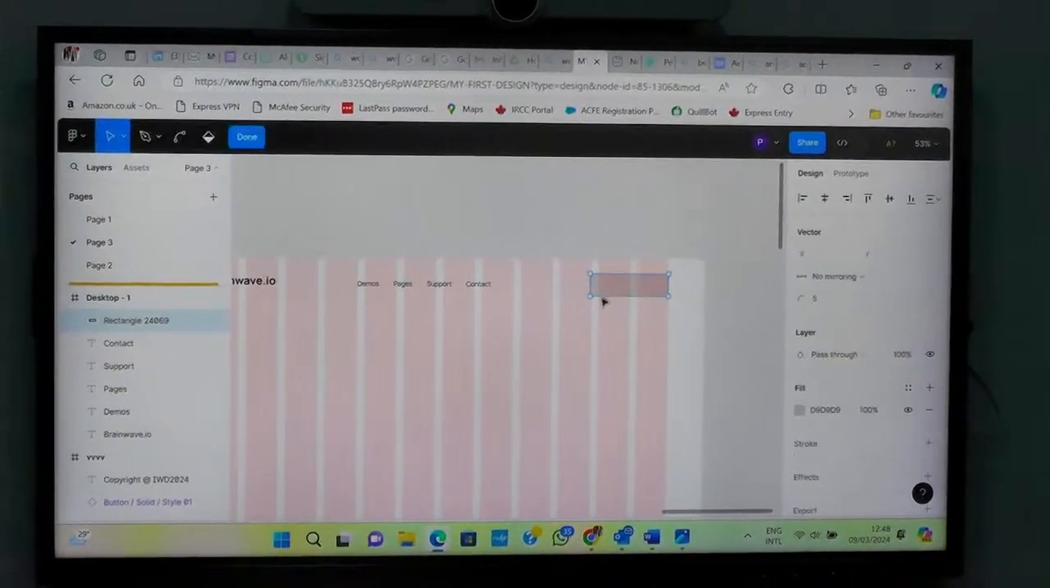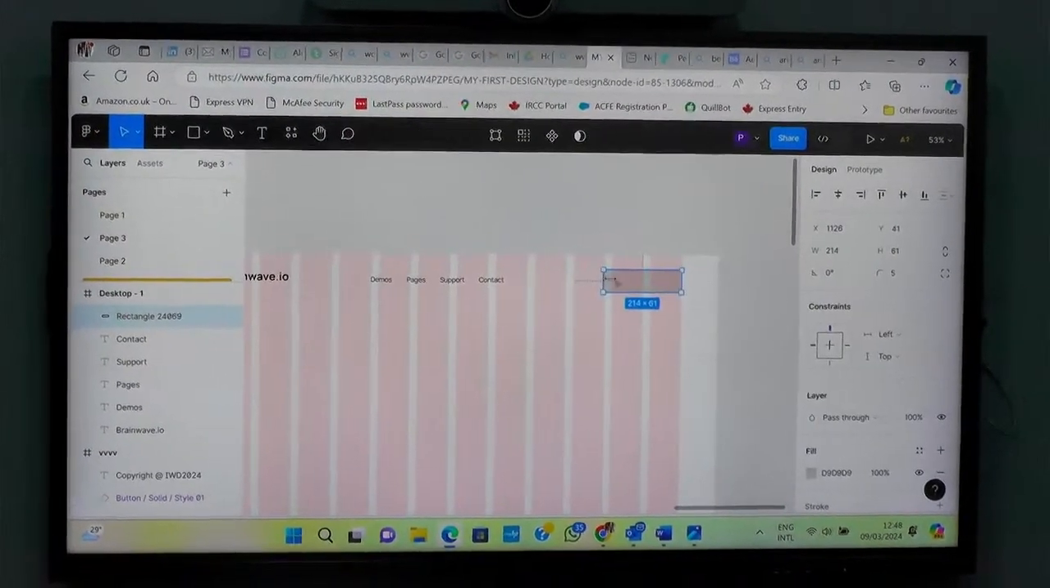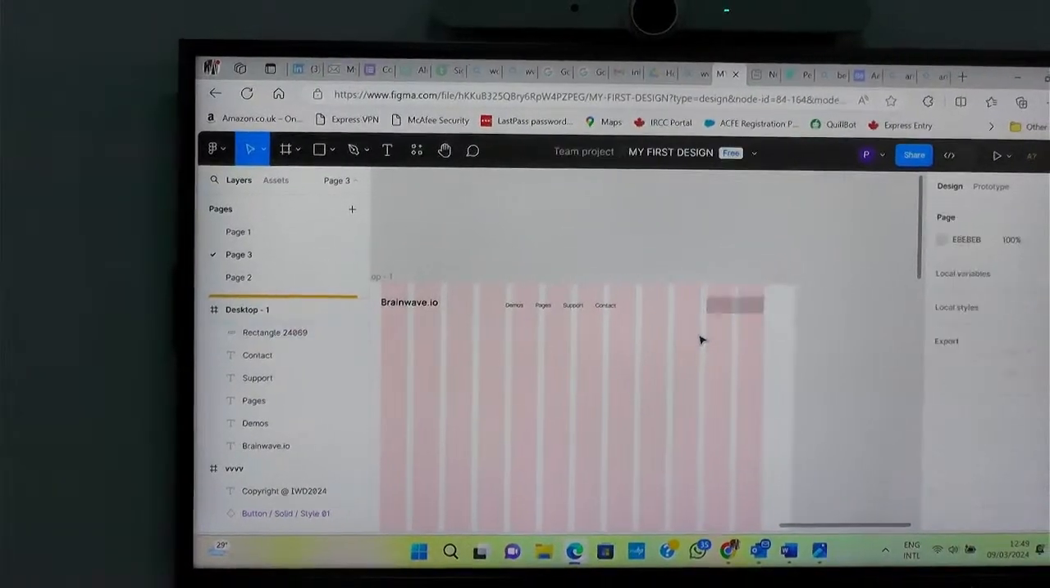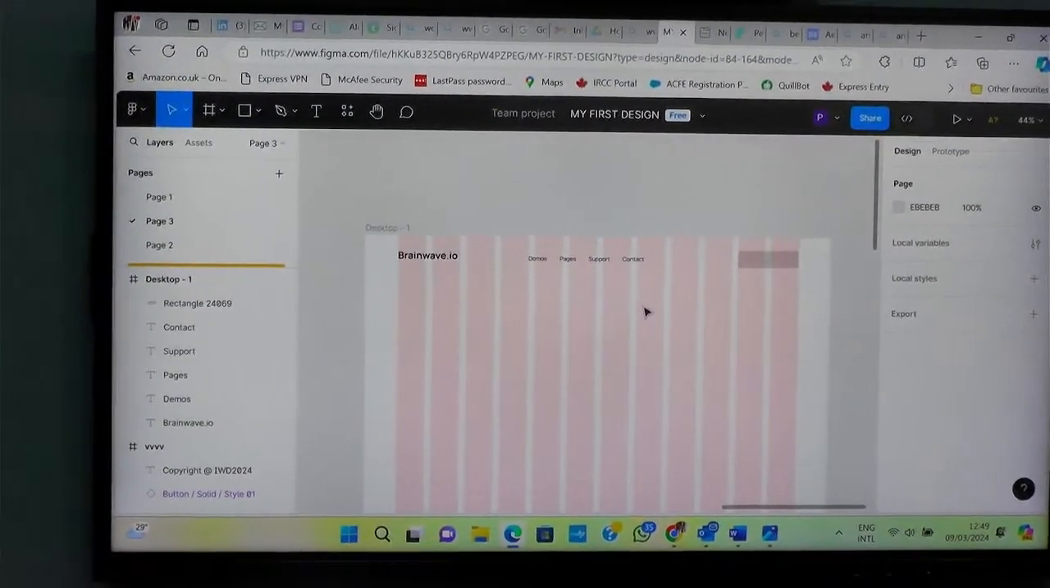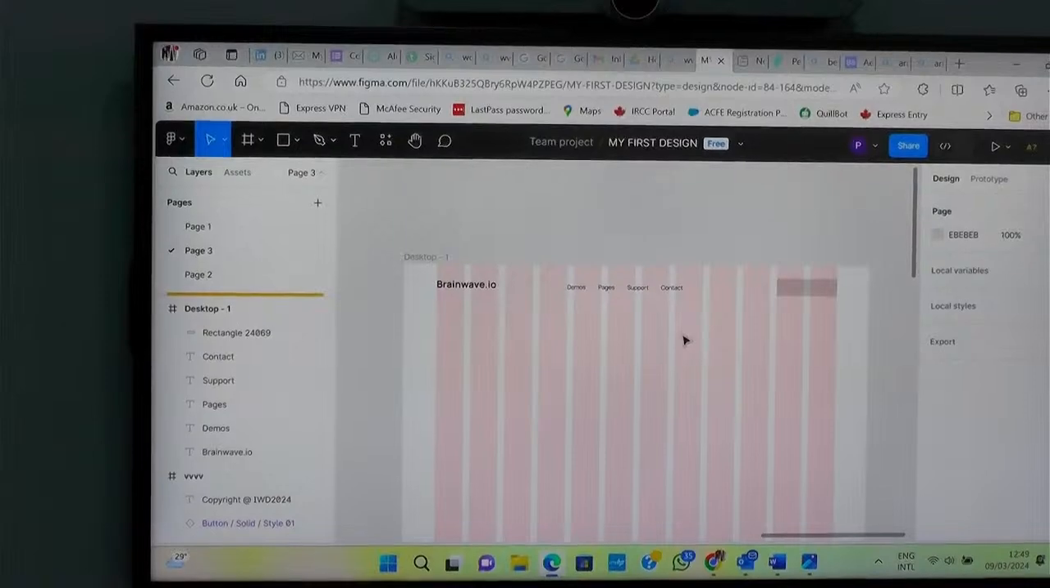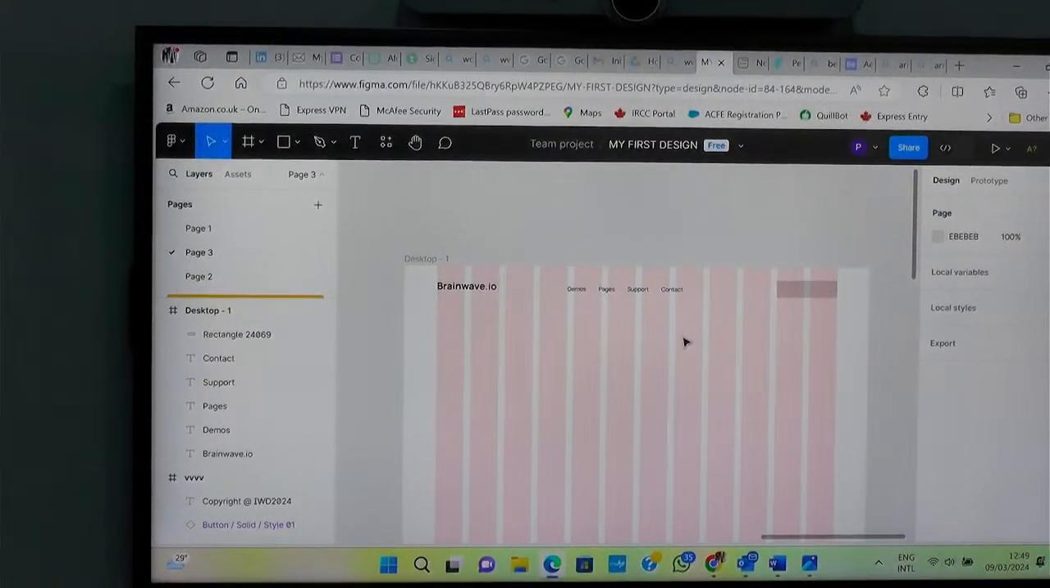Do we get that? So let's do that. Draw your rectangle and give it corner radius of 5. Did you get that? Are we good? Draw your rectangle and give it corner radius of 5.